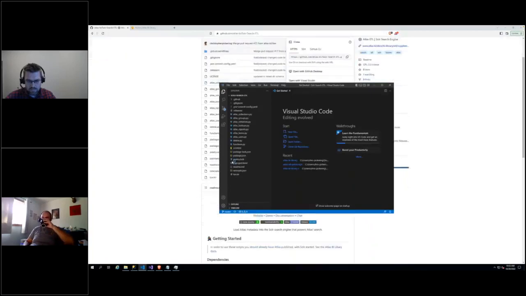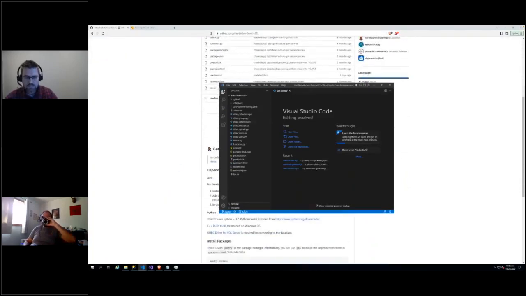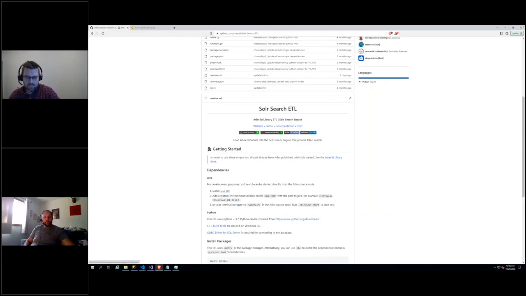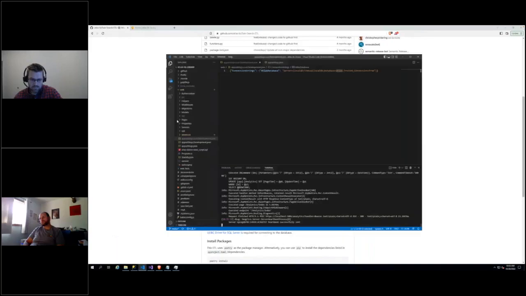So we look at the instructions here. Now we need the Java JRE installed. We have to make sure the Java home environment variable is set to where you installed Java. So next we can go and start Solr. If we go back to the Atlas Visual Studio Code, you'll see there's a folder in here called Solr. That's where the search is at.